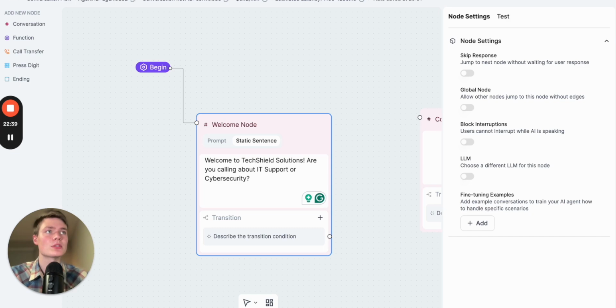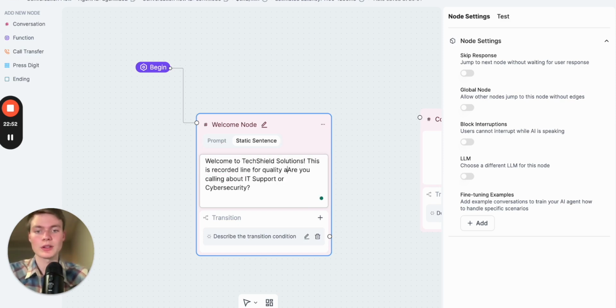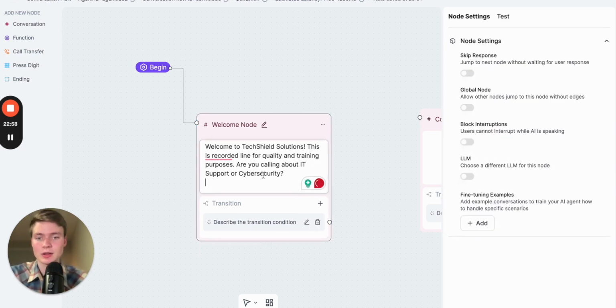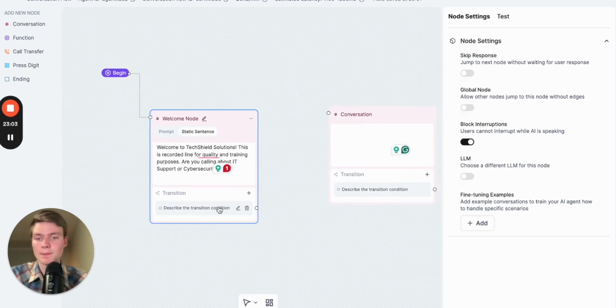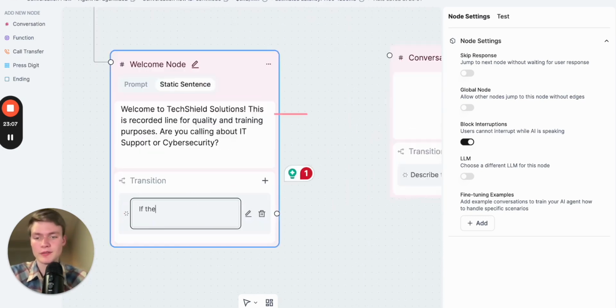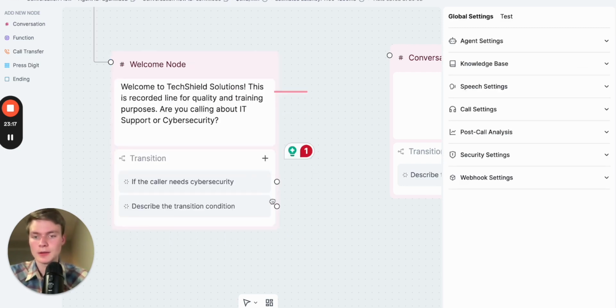And something I like to do, especially if this was for a real enterprise client, is add something like this: "This is a recorded line for quality and training purposes." Just to give that disclaimer. And then we would make this a block interruption, so an uninterruptible node, right there. Now, based off this, for cybersecurity, we'd say if the caller needs cybersecurity help, and then you put that here, or just cybersecurity, and then you'd put this one as well.